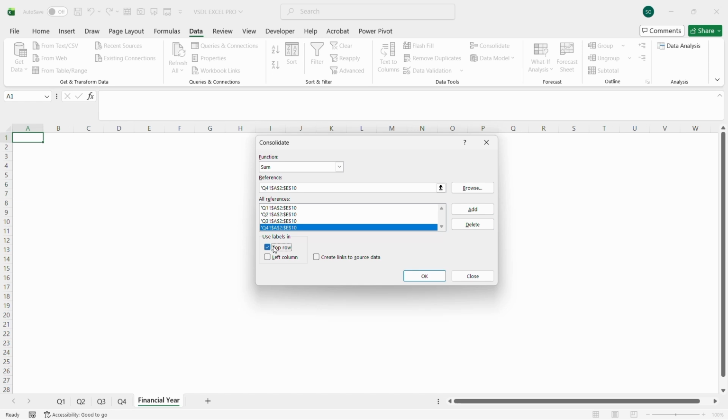When data has row or column headings, to match them automatically, you have to select top row and left column. If you enable this, Excel automatically aligns the data as per the heading. When a change is made in the reference cells, the summary should also update automatically. For this, we have to enable create links to source data.